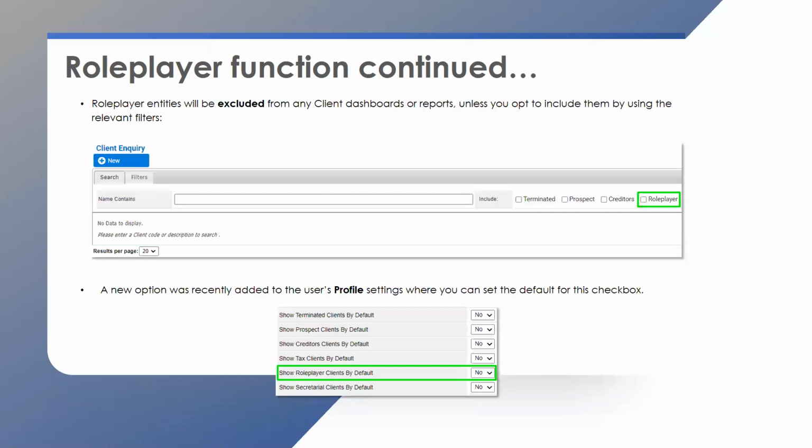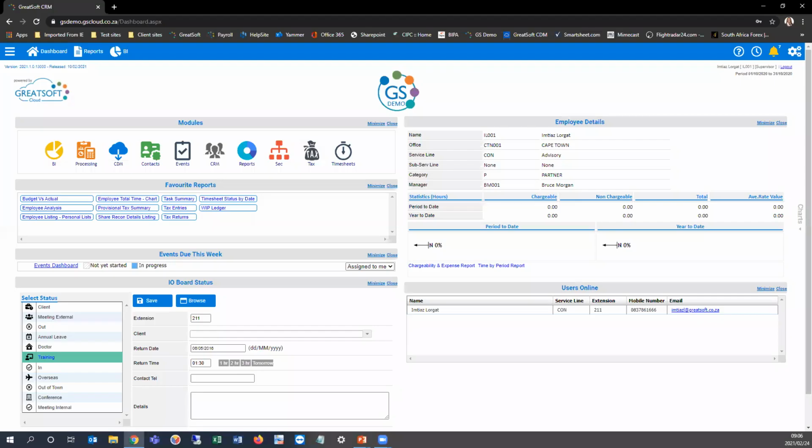Right. Just to give you an overview: within client inquiry, by default, role players will not come up in your list of clients, because that's the objective of the functionality. But in the filters, you can select to include them in your list of entities. We also introduced, in January this year, a new setting within the profile, so you can choose whether you want them included by default or excluded. Let me show you how that works.